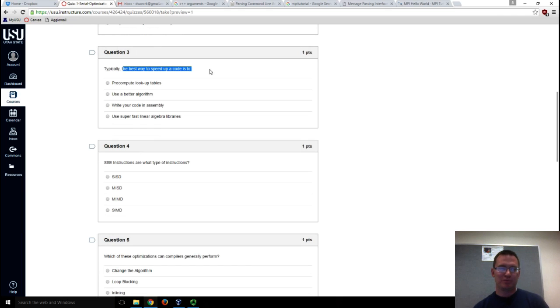Typically the best way to speed up a code is to use a better algorithm. Okay. Obviously we're doing pretty simple stuff here. For instance, computing pi with the random dots is not a very good way of computing pi. Okay, so if you want to speed it up, don't make it go in parallel. Find a better algorithm. It's not very accurate either.